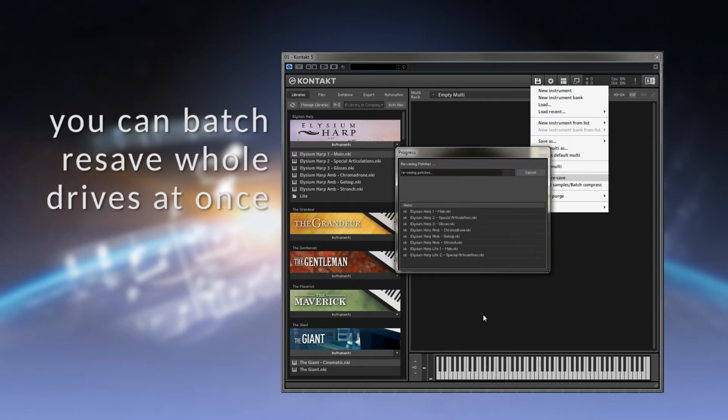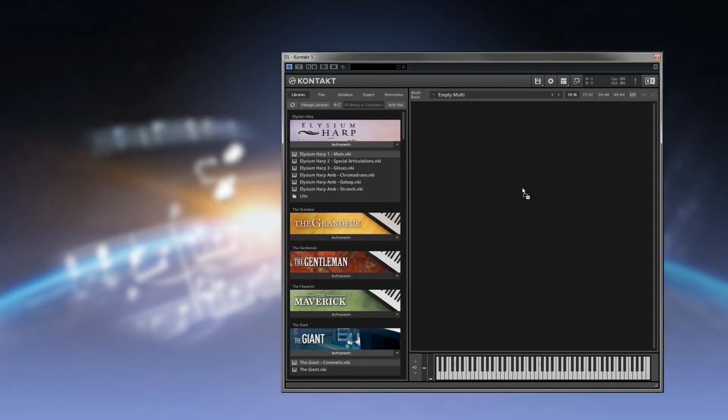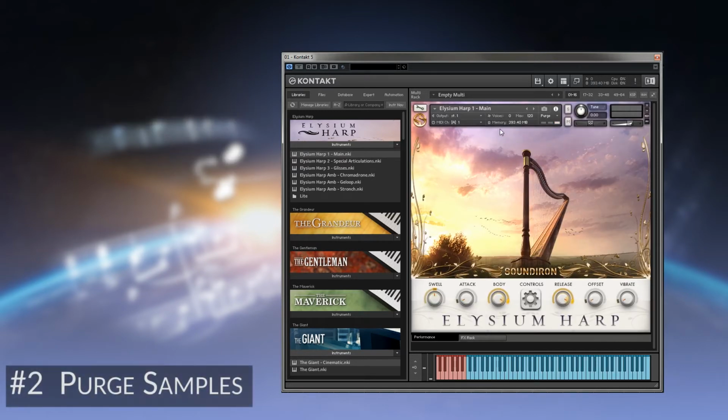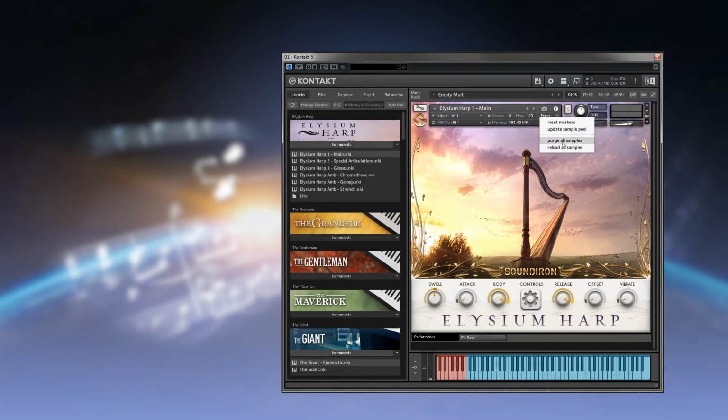Now it connects all the NKIs with these samples, and when you load again, it's much faster. You can see it's like instantly now. We have almost 400 megabytes loaded in. If you need to save RAM, you can click on Purge, purge all samples. Now they are gone. Now when you use the instrument, it only loads in the samples you actually use.